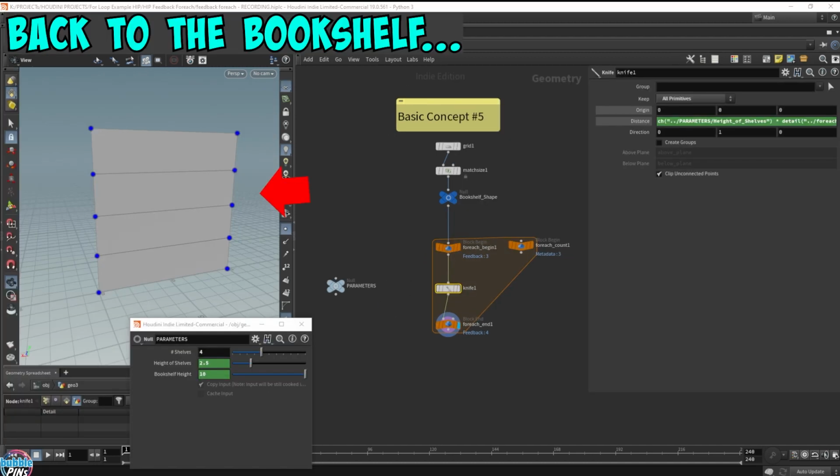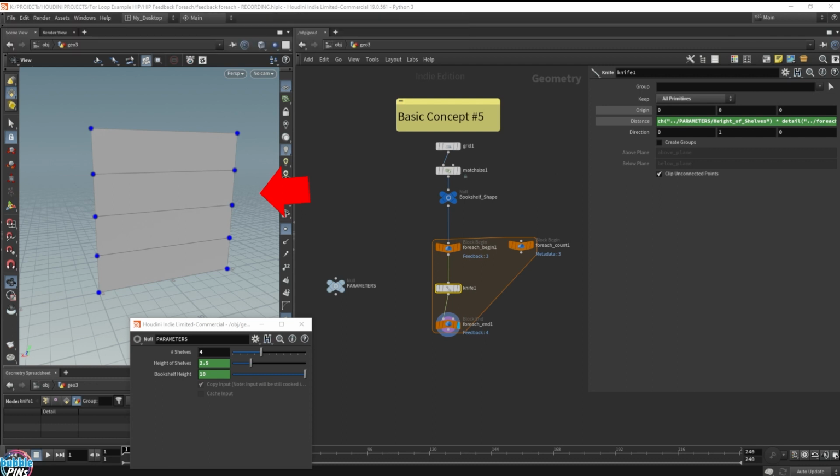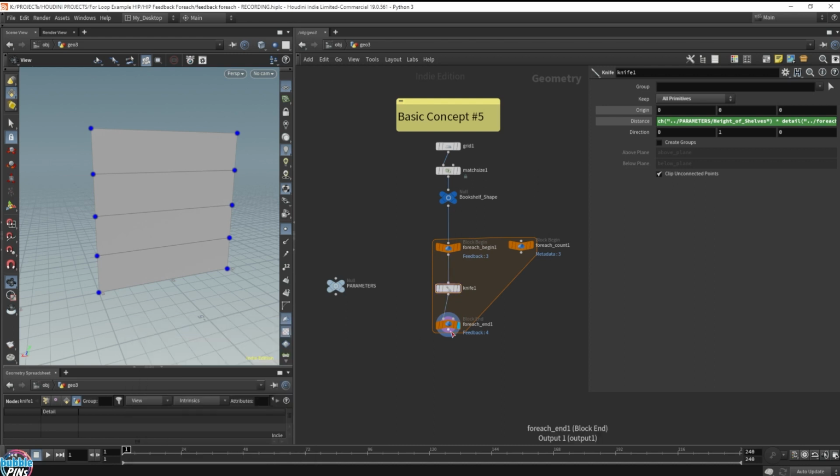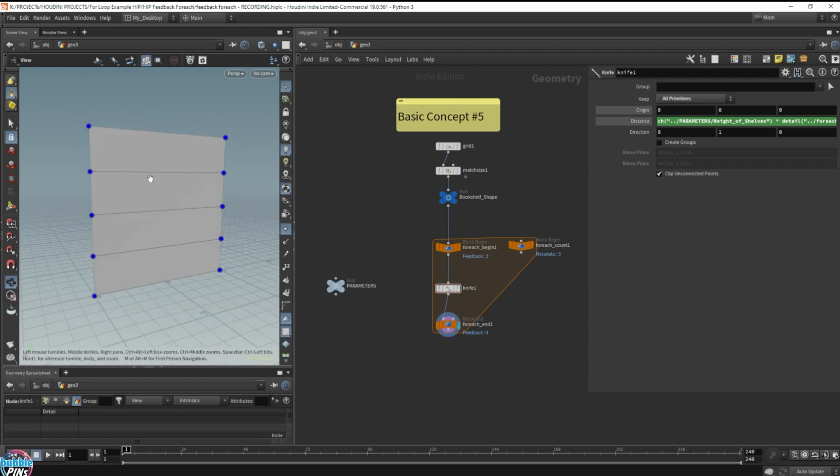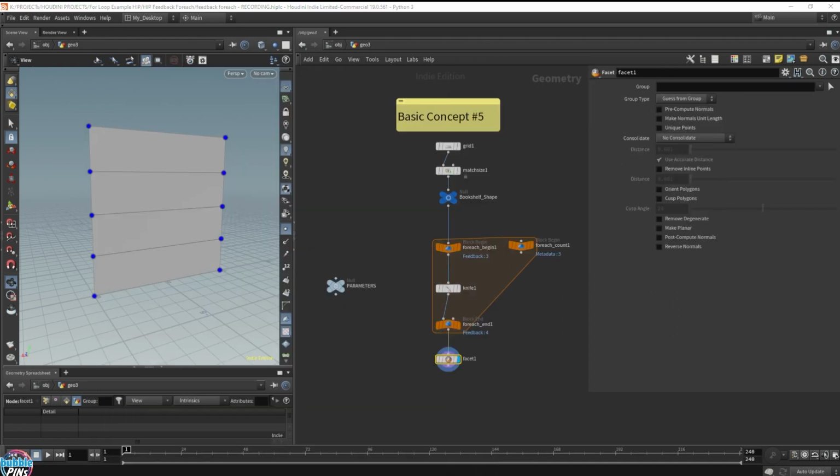Now, how can we actually turn this into a bookshelf? That is how we can retopologize the geometry in a way that will help set us up for the bookshelf. The rest of this example will be more of a procedural modeling to complete this. So let me take all these squares, or all these primitives, and separate them. We can do that using a Facet node. What the Facet node does is unweld the primitives.